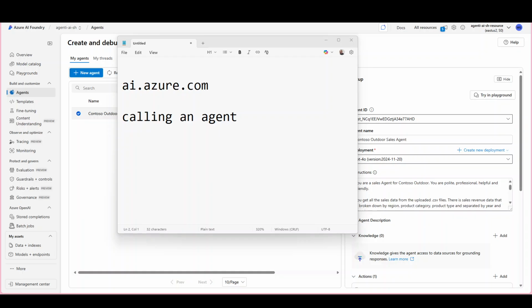In this video, I'm going to show you how you can call an agent which is built and deployed within AI Foundry under agent services from an external application. It could be any existing channel, chatbot, or even your website.